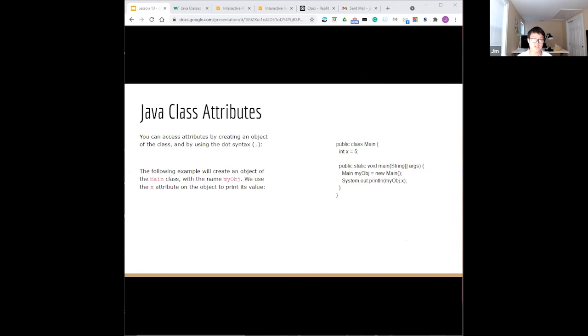We're going to talk about attributes. You can access attributes of a class by creating an object of that class. So how do you create an object of the class? You use the constructor, right? New class name parentheses, by using the dot syntax. The following example will create an object of the Main class with the name myObj. We use the x attribute on the object to print its value.